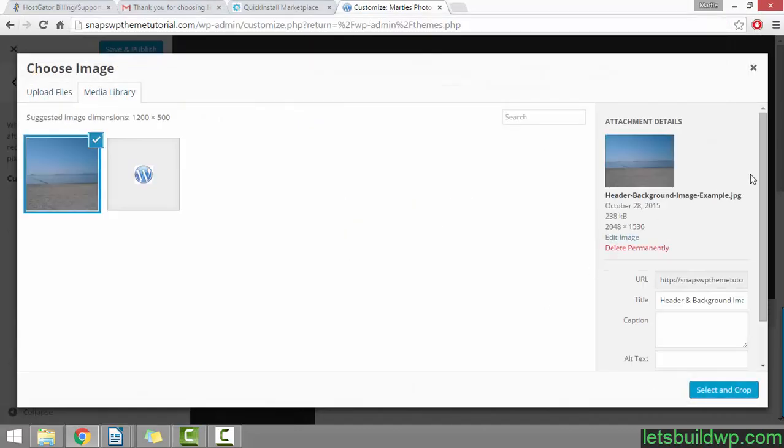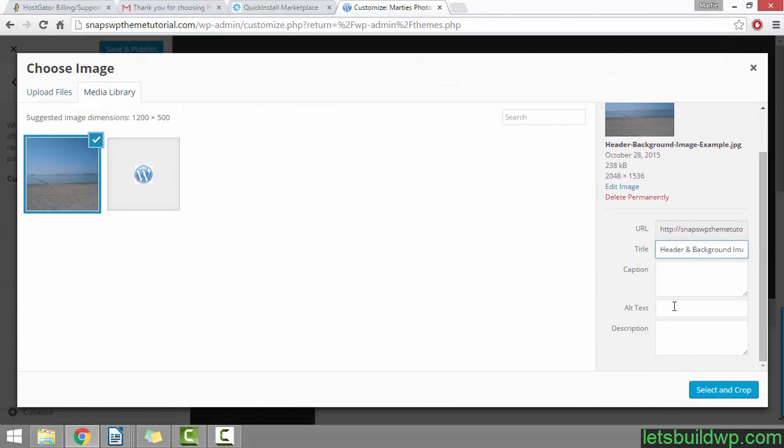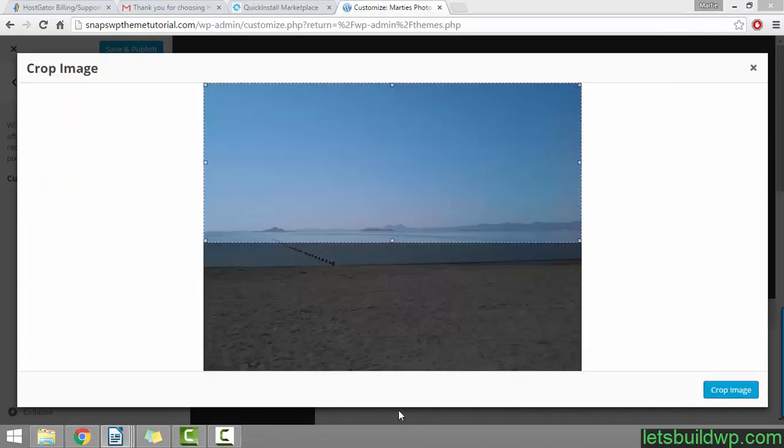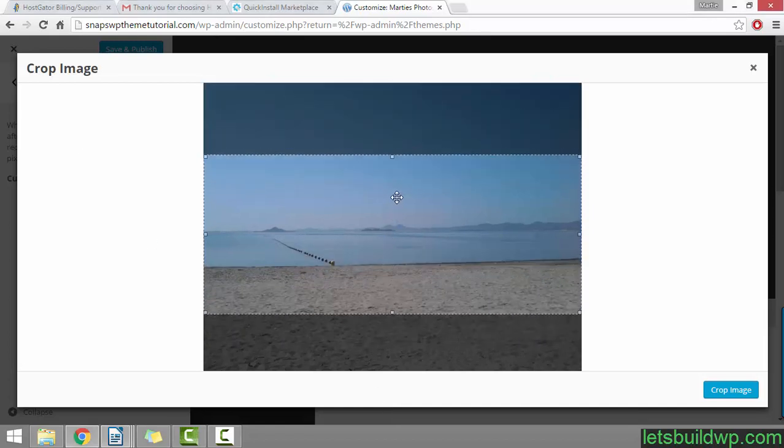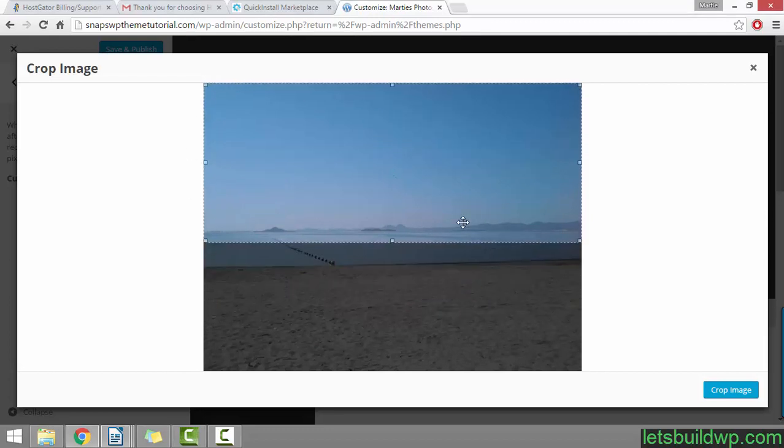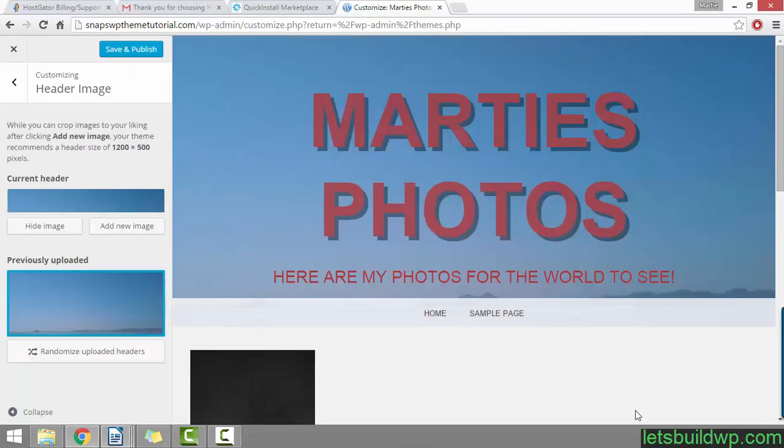Once it's loaded, you can add title text and alternative text for SEO purposes. And then when you're done, click Select and Crop. The suggested image size for your header image is 1200 pixels by 500 pixels, but if you add an image that's too large, it does allow you to crop it like this. So I just want to use the top part, so I'm going to leave it here and then click crop image. Once it's done, you'll see a live preview on the top right, and if you're happy with everything, you can click save and publish at the top.